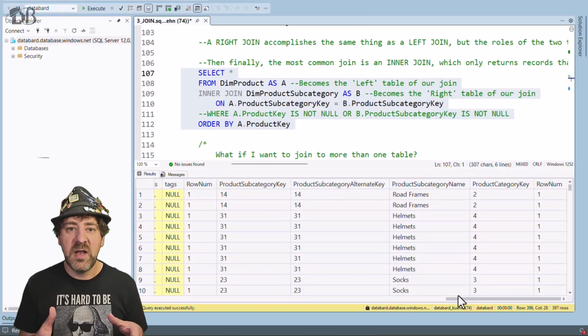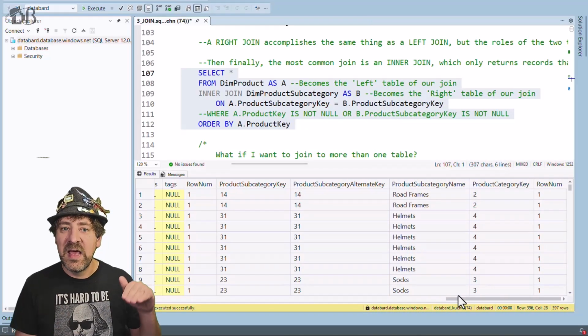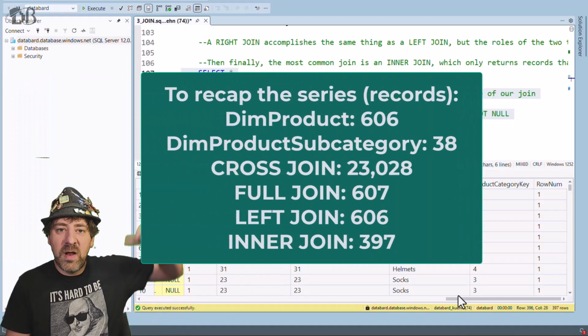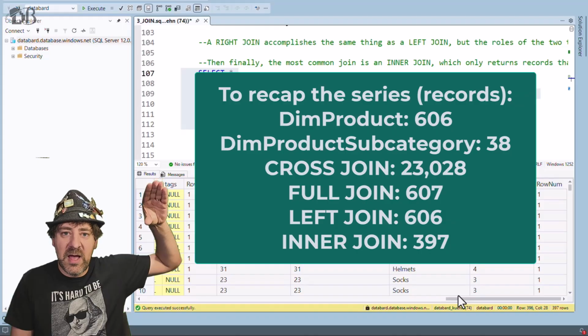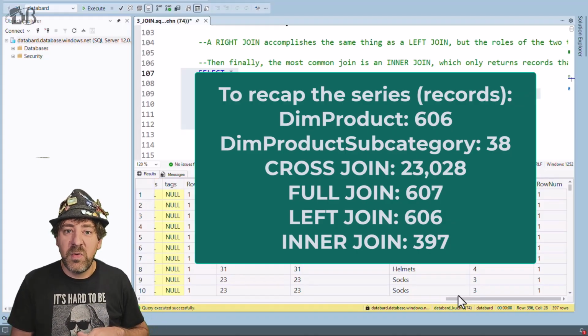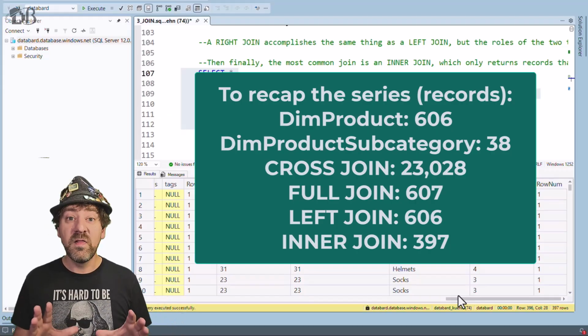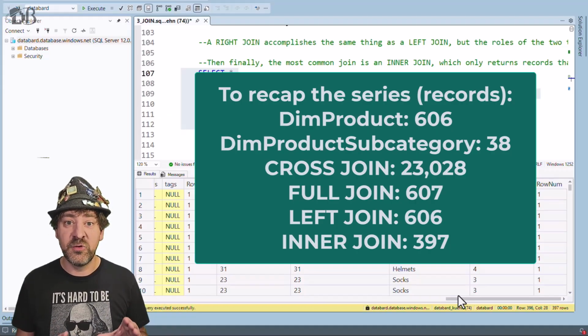These 397 records existed in all of the joins that we have run up until this point. The only difference is we went from 23,000 possible combinations down to 397, and the difference is just the type of join that you use. That's it. Let's recap our hierarchy of joins.